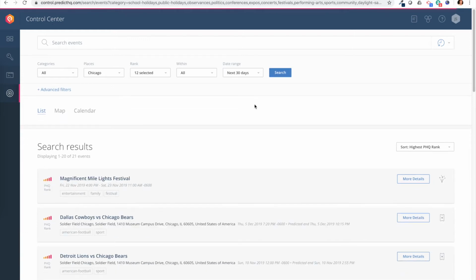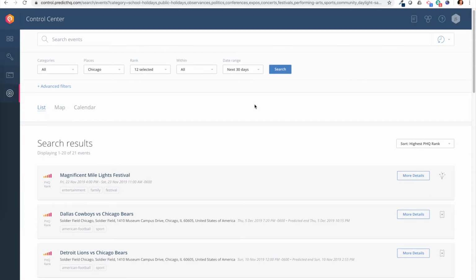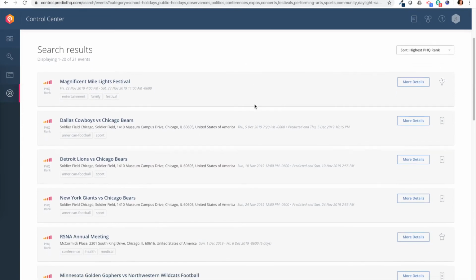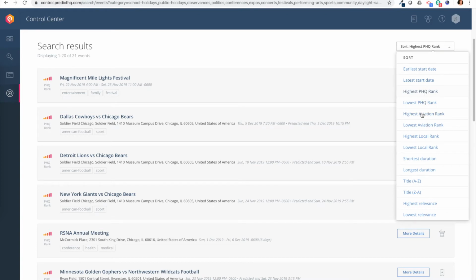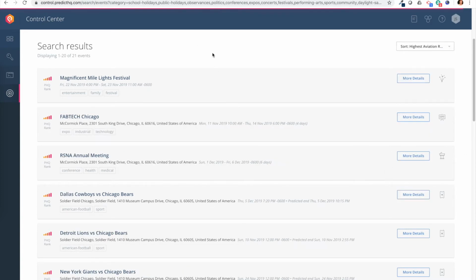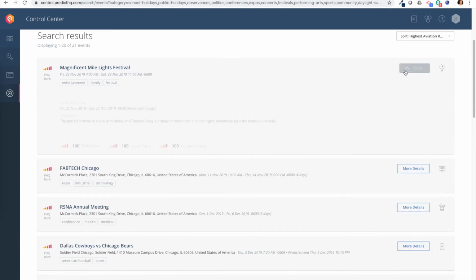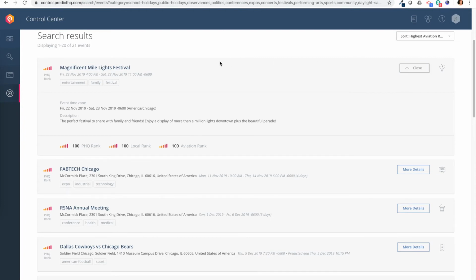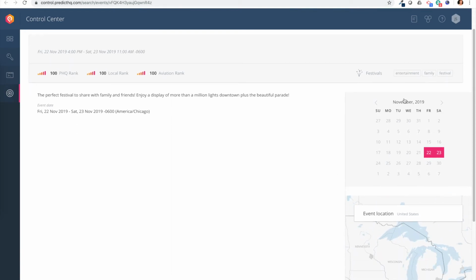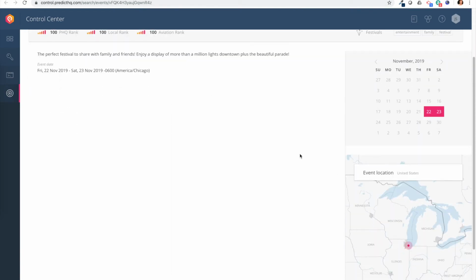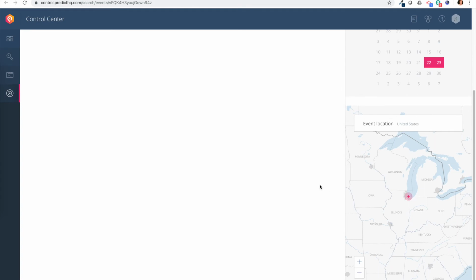With a click of a button, we can search and immediately see the top 21 events that are happening in Chicago over the next 21 days, sorted by aviation rank, and find out more details from each of these. By clicking through, we can also see a bit more information about the event, such as a calendar of how long it's going to occur, as well as a map of where it's taking place.